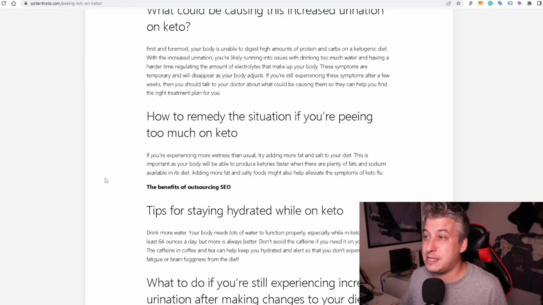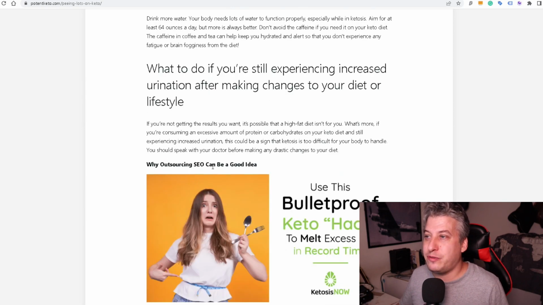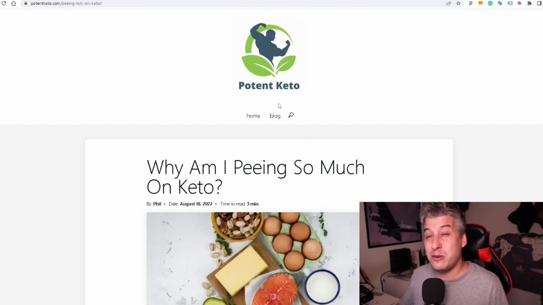So reading through this, it mentioned a few things. This is an article about why am I peeing so much on keto? It spoke about salty foods making you urinate a bit more. Apparently that's true. And then it spoke about how much urine you have in your bladder, and it got that completely wrong. So it's sort of hit and miss with the facts, but the actual flow I think is pretty good. But I also did notice that sometimes it just goes completely off mark. It started talking about the benefits of outsourcing SEO in a keto article, and it did it twice.